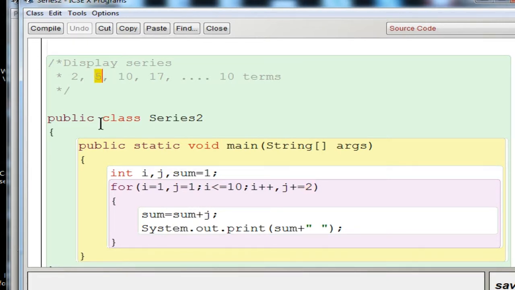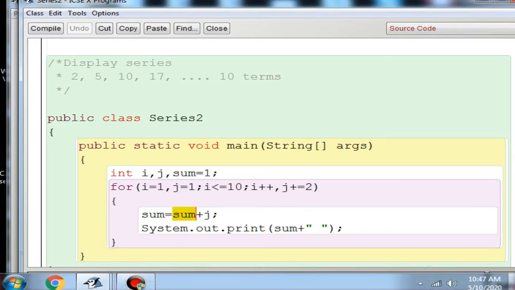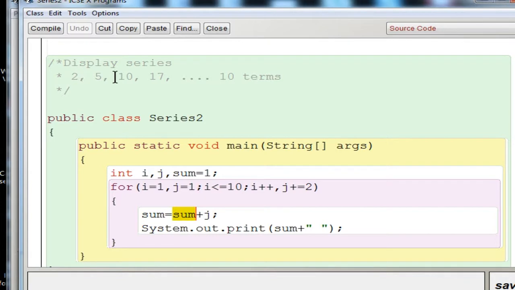So that is the second term. Now for the third term, the j value becomes 5 and you already have 5 in sum. So 5 plus 5 you will get 10. And then the fourth time, j plus equal to 2 becomes 7 and you already have 10 in sum. So 10 plus 7 you are going to get 17. So it goes on like this. Otherwise everything is the same. You are going to display the series 10 times, so you will get 10 different numbers in increasing order. So it is a growth type series.